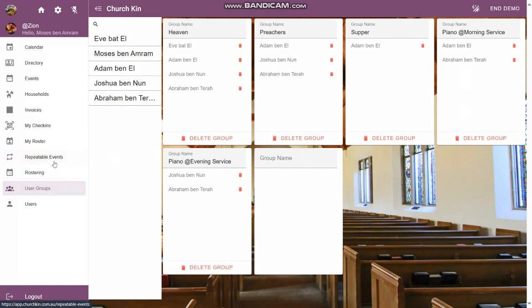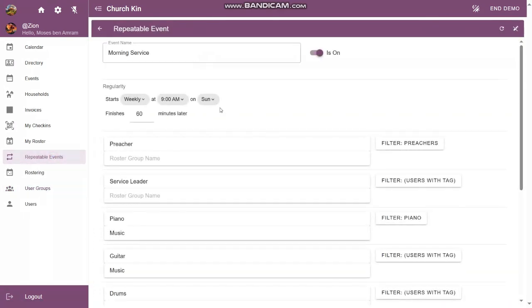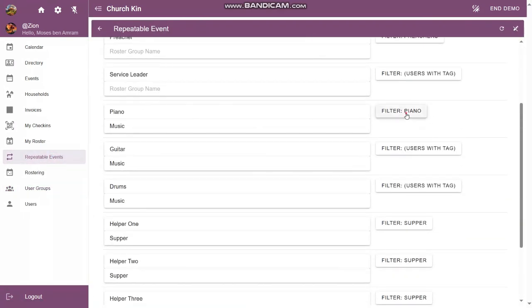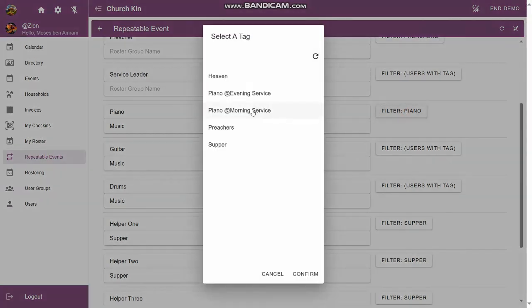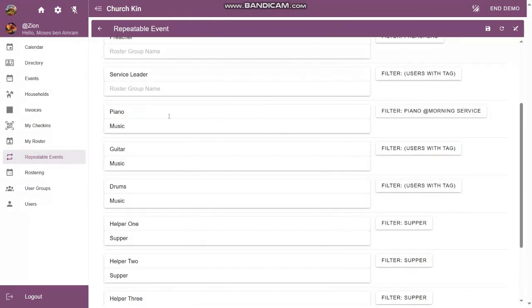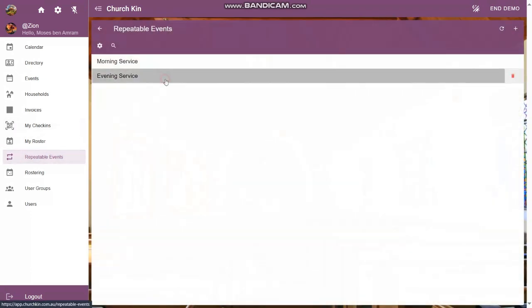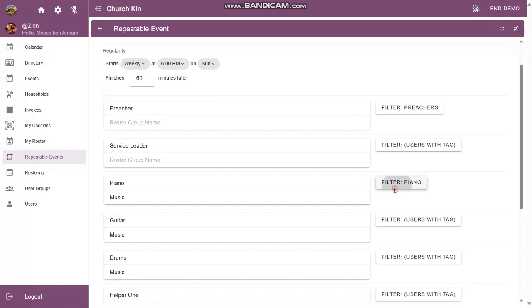And then we go to our repeatable events, our morning service. We've got piano here. We can filter to piano at morning service. Let's save that change. And if we go back to evening service for piano, we can filter to piano at evening service and save those changes.